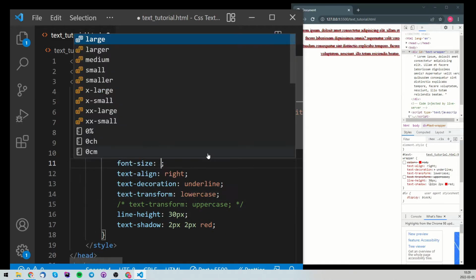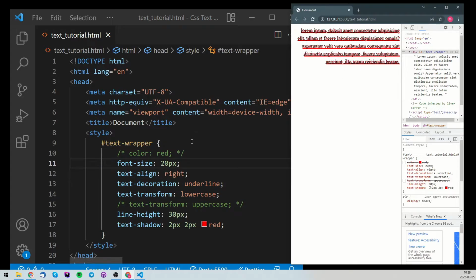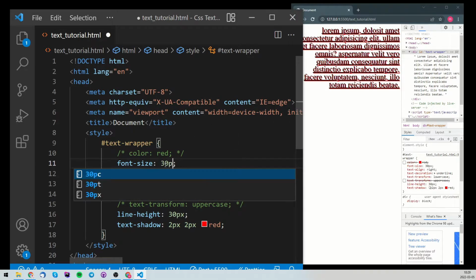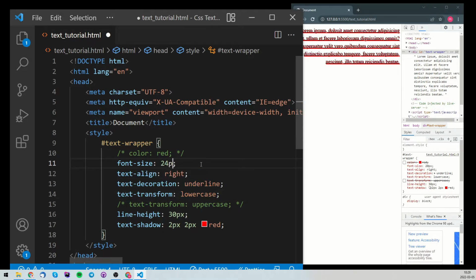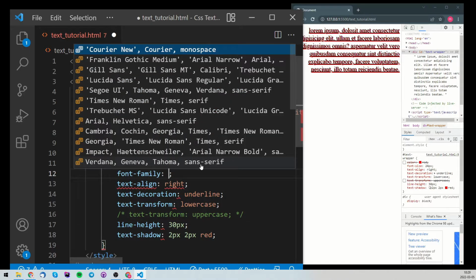Font size. This is the font size of the text. So we can make this 30 pixels, 20 pixels. So the more we add, the bigger it becomes. Sorry. Let's add 24 pixels for this, and let's add font family.